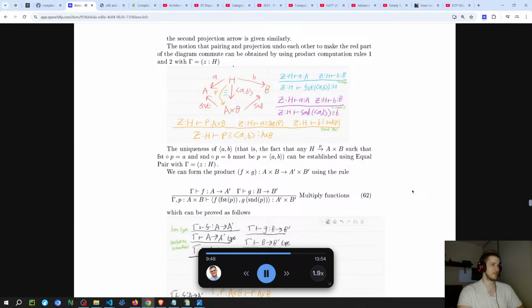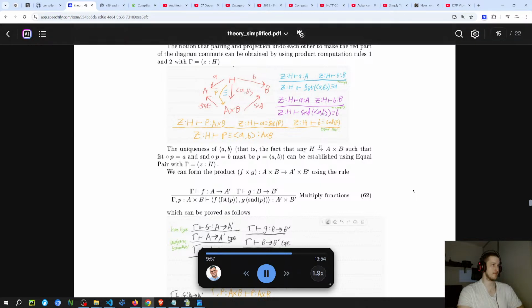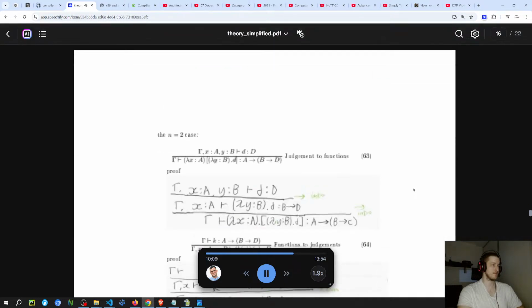Gamma ⊢ k : A × B → D. Functions to pair function 65. Proof. Gamma, z : A × B ⊢ d. Pair function to function 66. Proof. Note that many of these conversions could also be performed by inline functions.